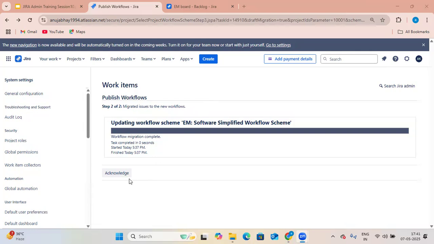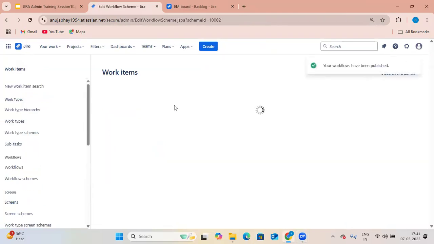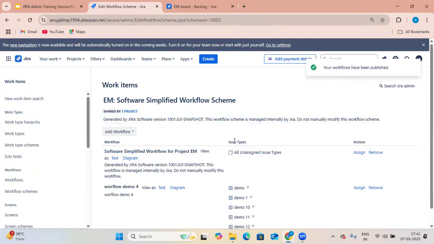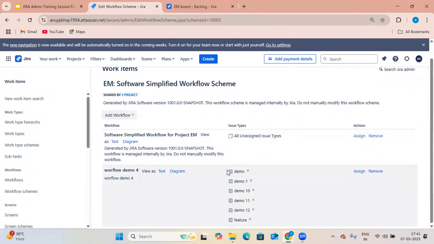After this, what will we do? We will acknowledge. After acknowledging, we can see your workflow has been published. Now our workflow has been published. Like workflow demo 4, which we have just created, we can see that workflow inside demo 1. These are the custom issue types.